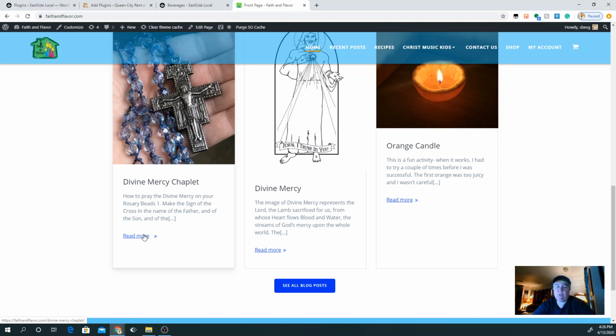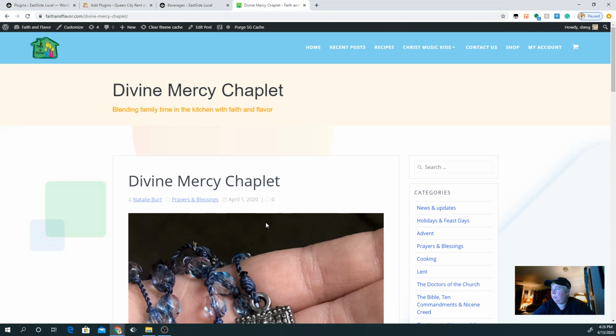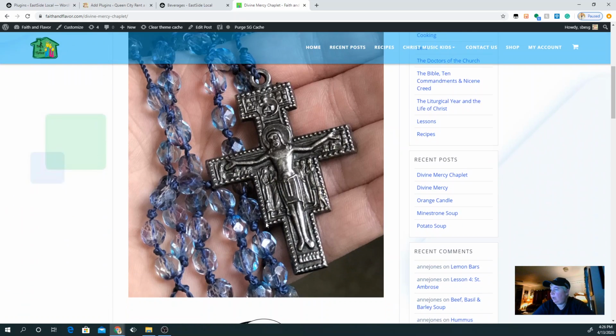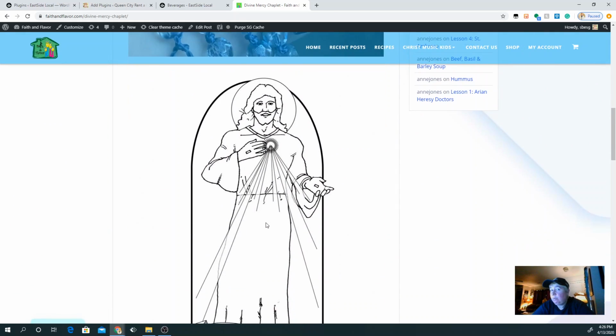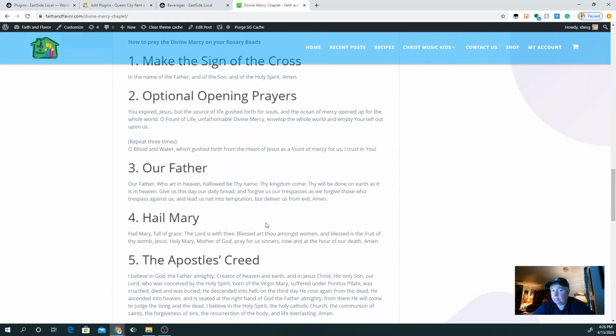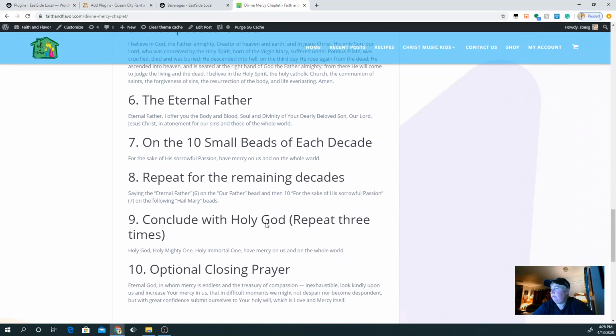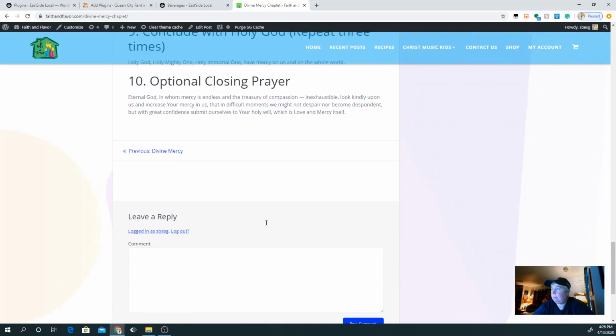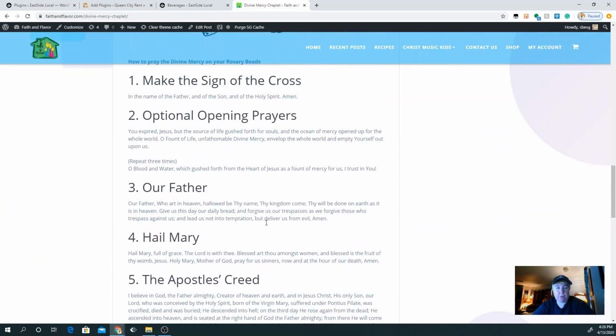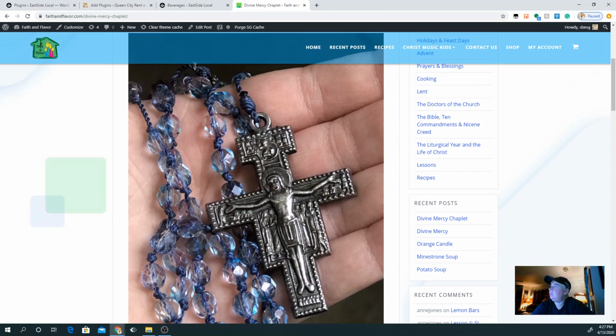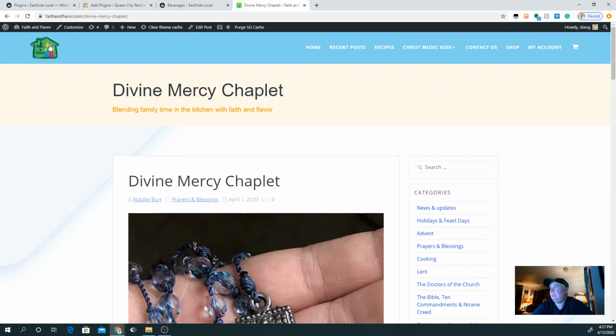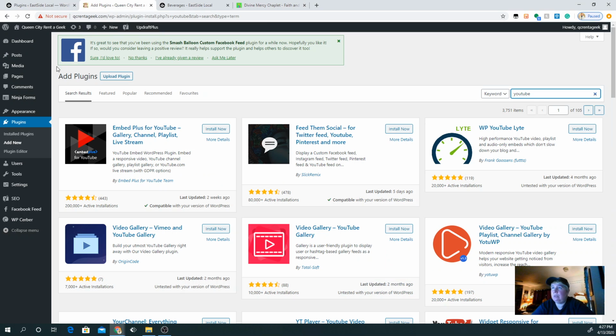A post would be your blog post or some other information that may more frequently change. So if I hit read more, it's going to pull up that post on its own page. And there's that particular page for that post. So how do you know if you want to do a post or a page?